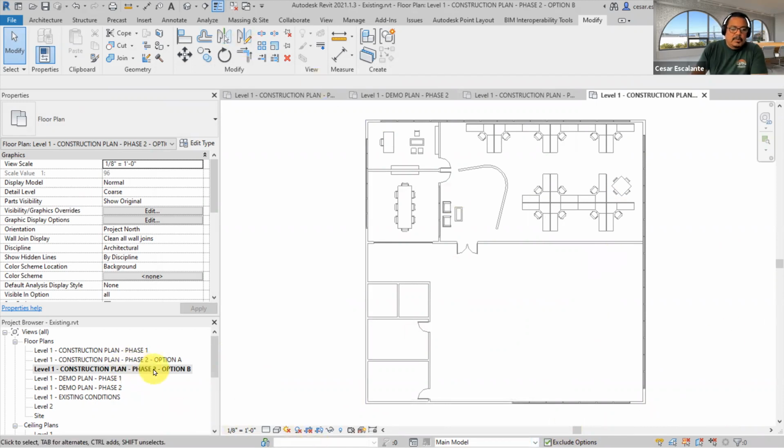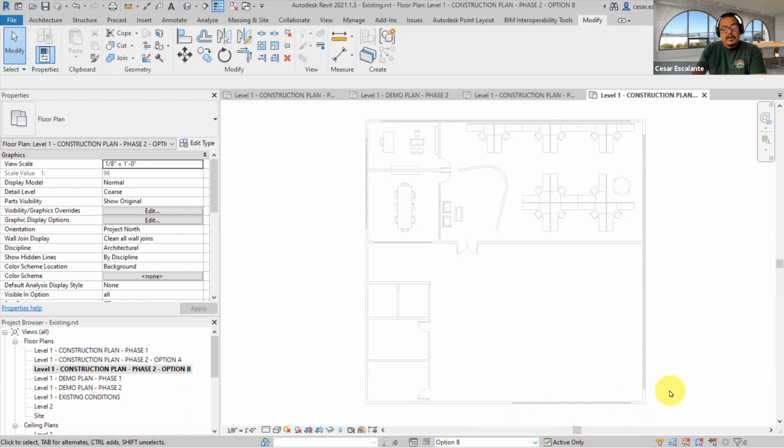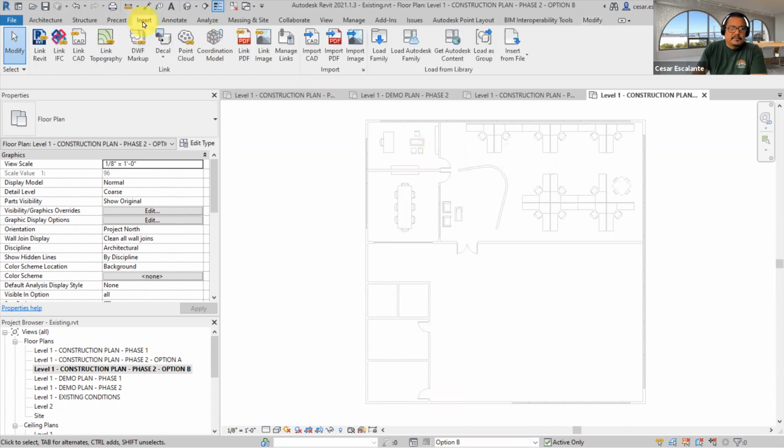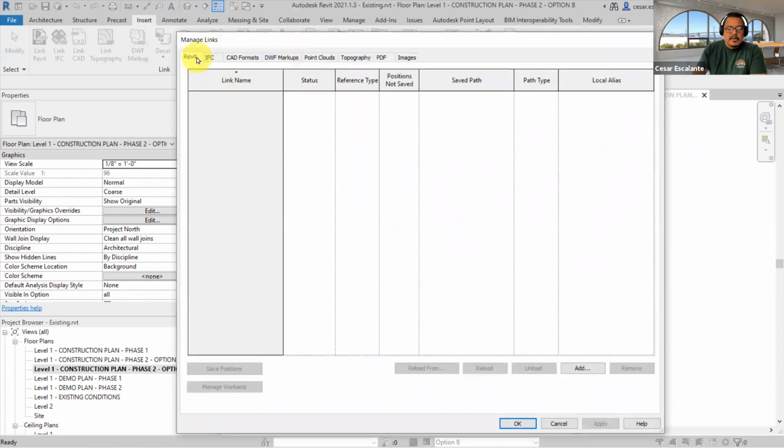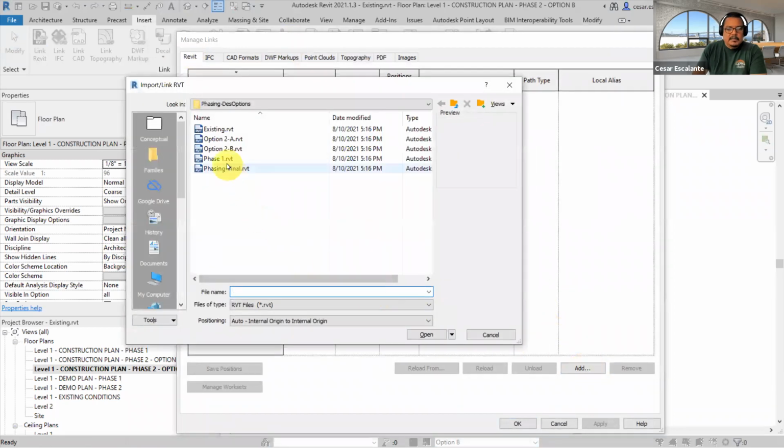So in the construction plan phase 2 option B, change the active option to option B. This is a secondary option. And then bring the link, go to the Insert tab, Manage Links. On the Revit tab, hit the Add button and select option B, origin to origin.